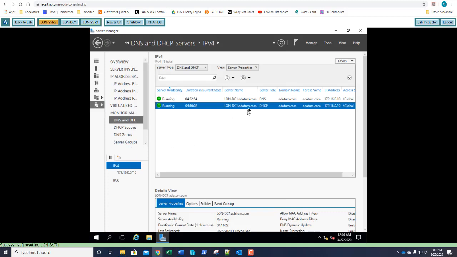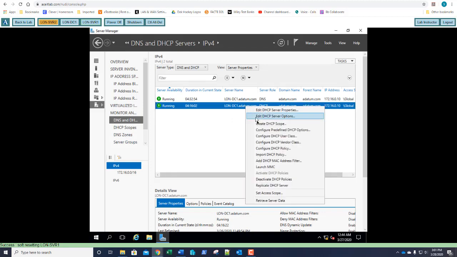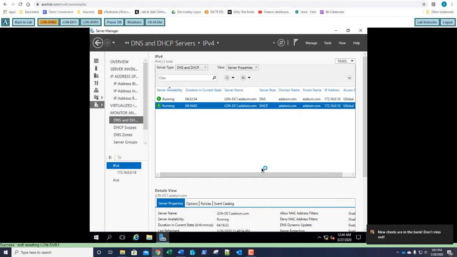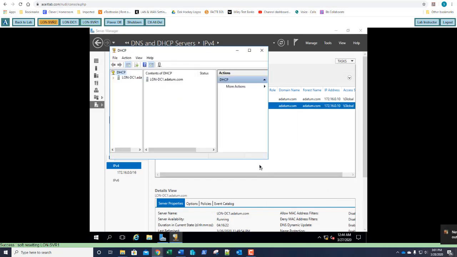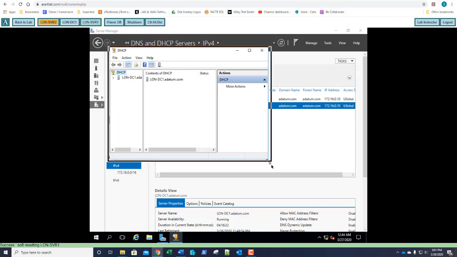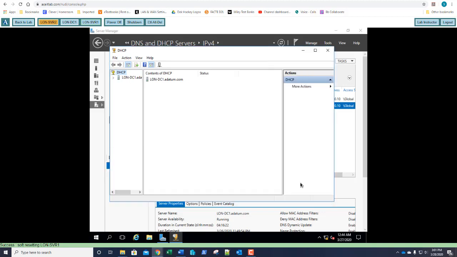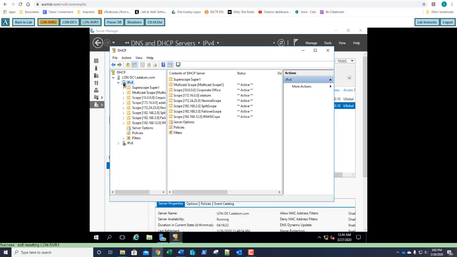Now I'm going to right-click on my DHCP server once more, and I'm going to select Launch MMC. So it launches the snap-in for me without me having to connect anything. I want to be able to have a good view of my server. I'm going to select the server. I'm going to select IPv4. And there is my IPAM scope.